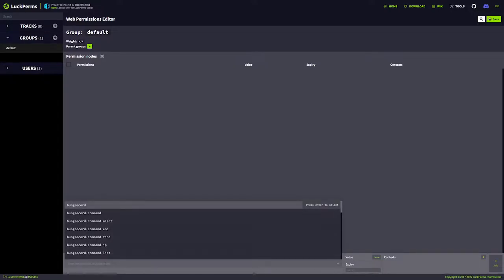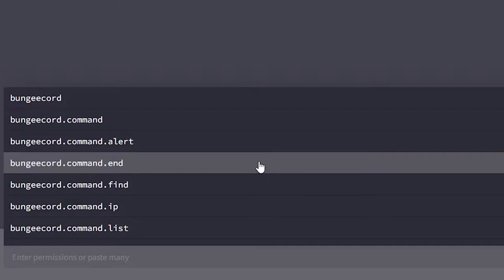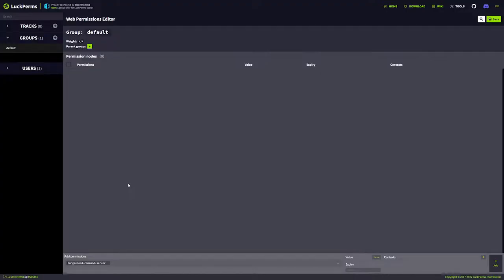So for example, if I click on here, you can already see bungeecord.command.alert, bungeecord.command.end, bungeecord.command.ip. And over here, we got the command bungeecord.command.server. So if I would want my normal members on the server to not be able to use the slash server command, then this is how I would disable it.